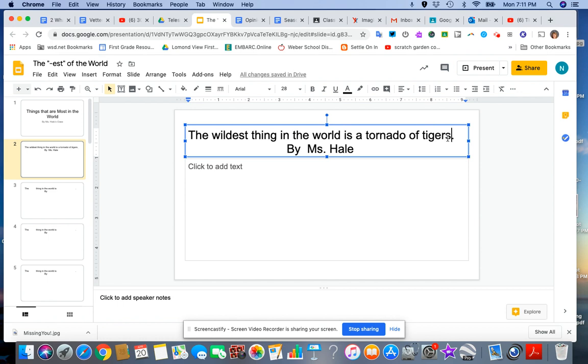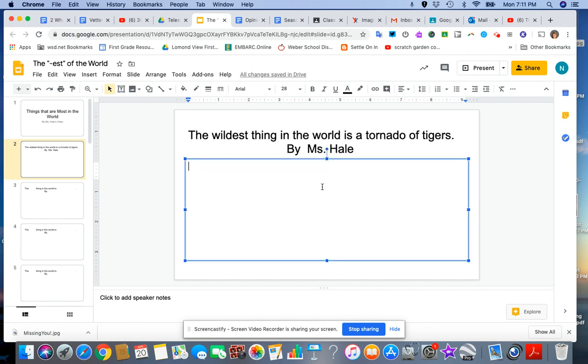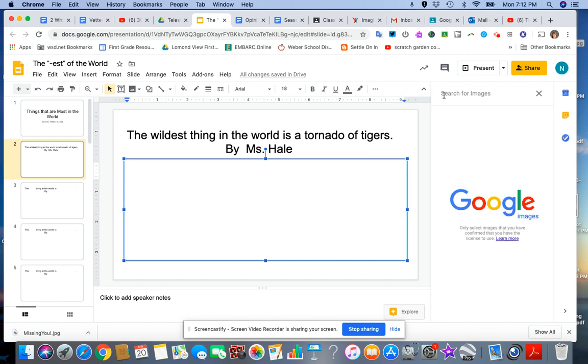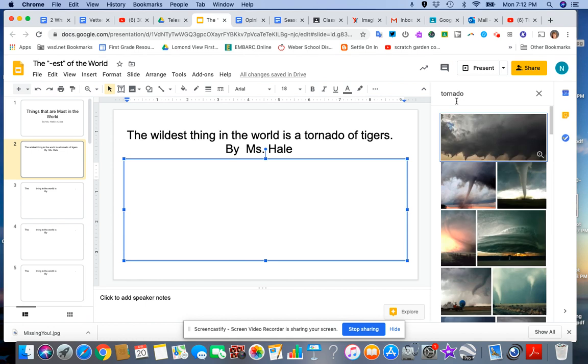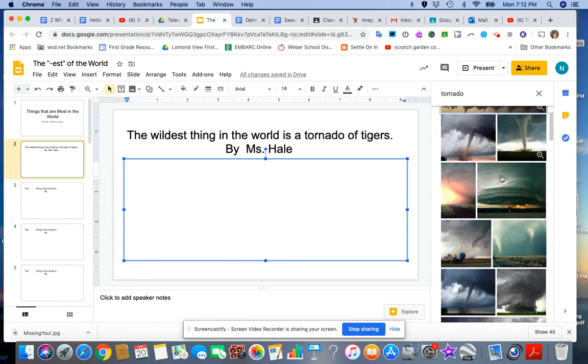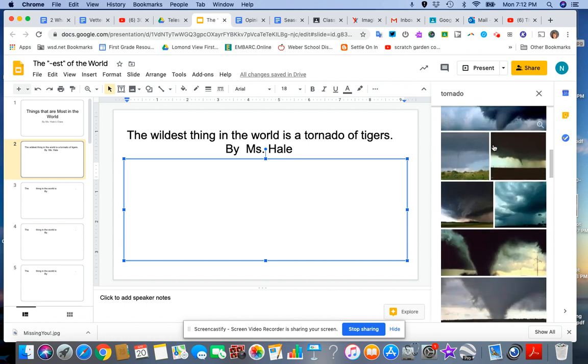Wouldn't that be wild? Now I want to do my picture. So I'm going to put my cursor down here and press. Now way up here on my bar, notice there's the T, and right next to the T, it looks like a little mountain. I'm going to press that, and I'm going to go to this search glass, and it says search the web. And notice right over here, it says search for images. I'm going to type the word tornado and press enter. And it's going to give me a bunch of pictures of tornadoes.